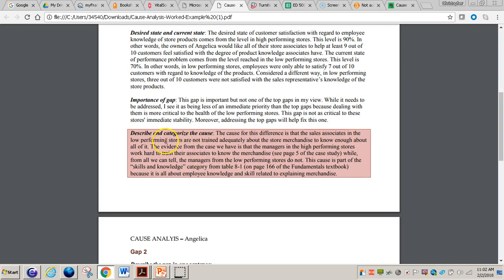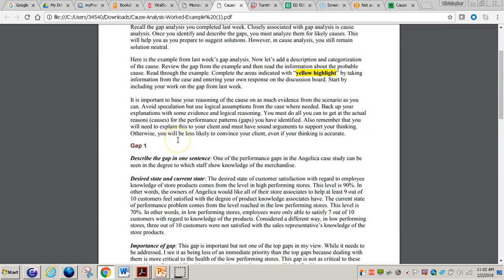The area that you'll be filling out is you're going to be describing and categorizing the cause of the performance gap. So there's a section within the directions that says it is important to base your reasoning of the cause on as much evidence from the scenario as you can. So just avoid speculation, but use logical assumptions from the case where needed. Back up your explanations with evidence and logical reasoning.